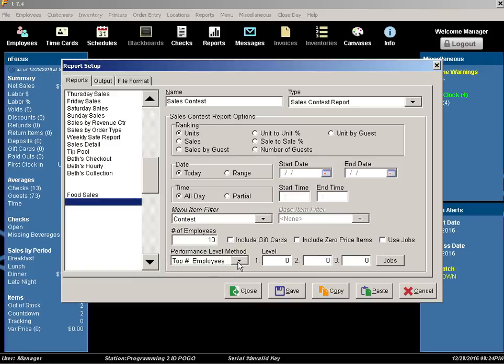Performance level method allows you to control whether it's the top number of employees or the top percentage. Under your level options, there will be color coding on each employee as far as what their level is. We can say that the first level is just one person, and maybe the next level, level 2, is the next 2 people. If I leave 3 0, it just will leave the remaining people at that third color level.